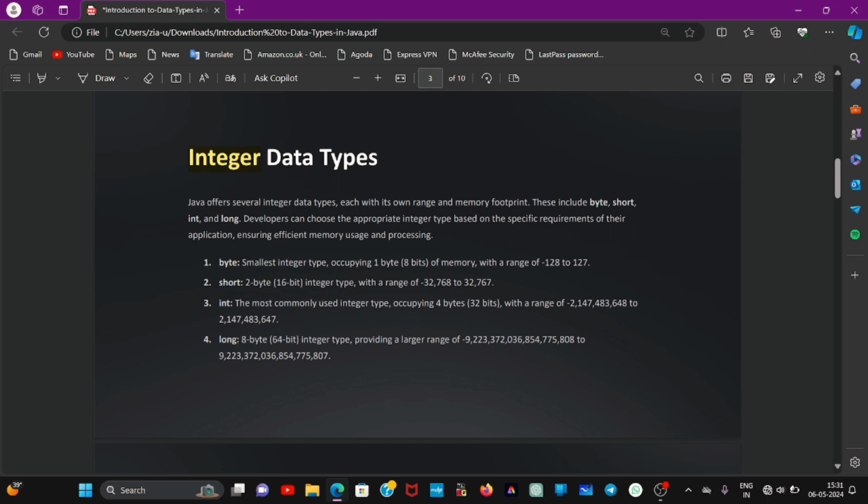First, byte consists of 1 byte of memory, which is equivalent to 8 bits. We will study everything here in bytes, which is a bit easier. If we go into bits, it's difficult to memorize, so we are keeping it simple and understanding it in bytes. It occupies 1 byte of memory, where it ranges from -128 to 127. It is the smallest integer data type.